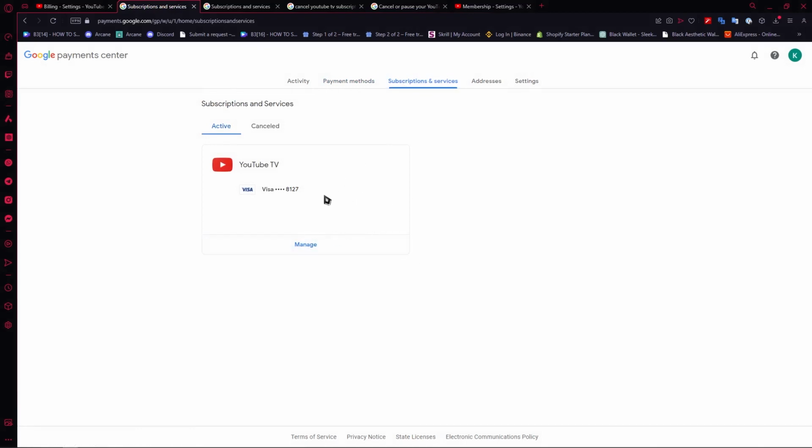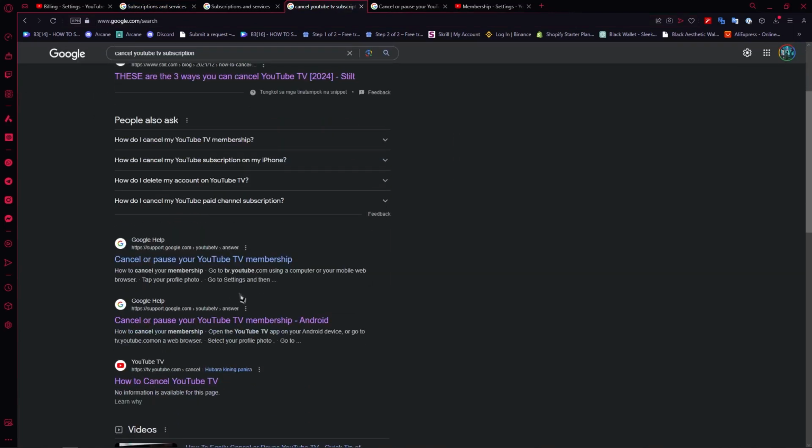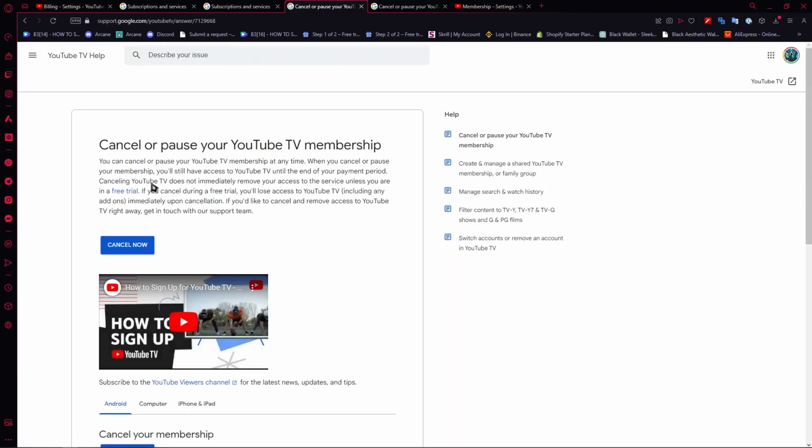And another thing, if you don't want to remove your payment methods, is that you can go into google.com and search for cancel YouTube TV subscription. Then from here, you can see this article, cancel or pause your YouTube TV membership. You want to click on that, and then you would have your option right here.